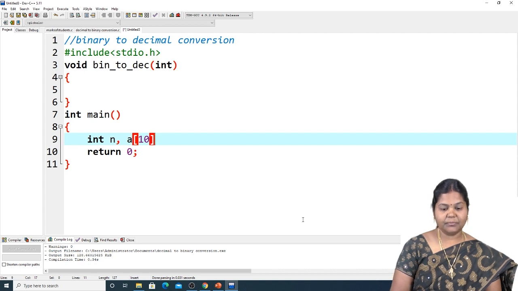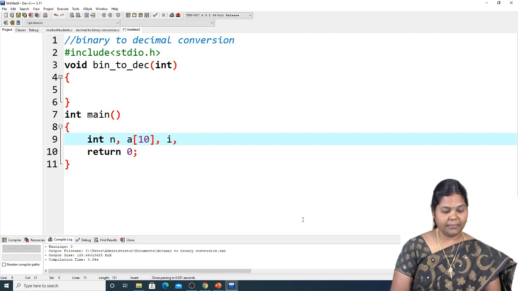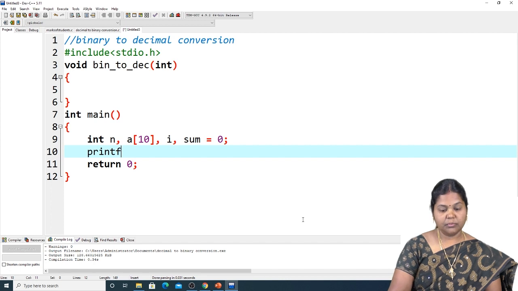So, I have taken one integer array to store the binary number. And how to read the number? Whenever you want to read the content into an array, you need a loop. For that, i is the looping variable and sum is initially 0. First, let us ask the system how many digits the binary number you want to enter or convert has.